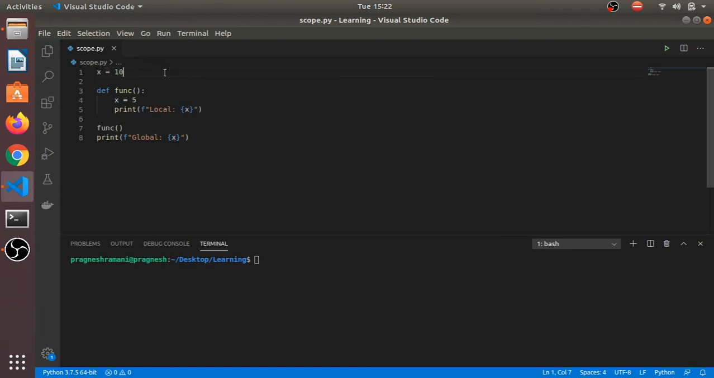So I have defined one global variable which value is 10, and I have created one function, and I have defined a variable having the same name as the global variable inside of the function, so that is the local variable. So what value will be printed inside of the function and outside of the function for variable x? Let's see the output for this program.